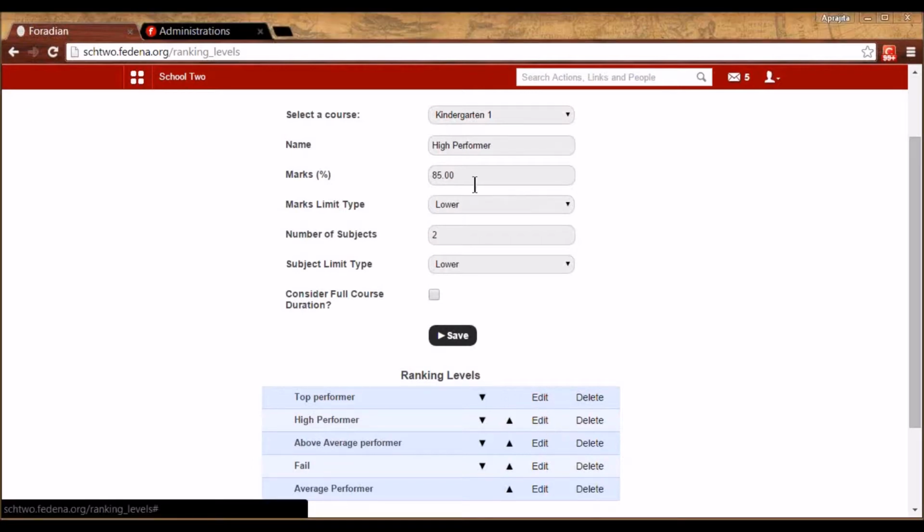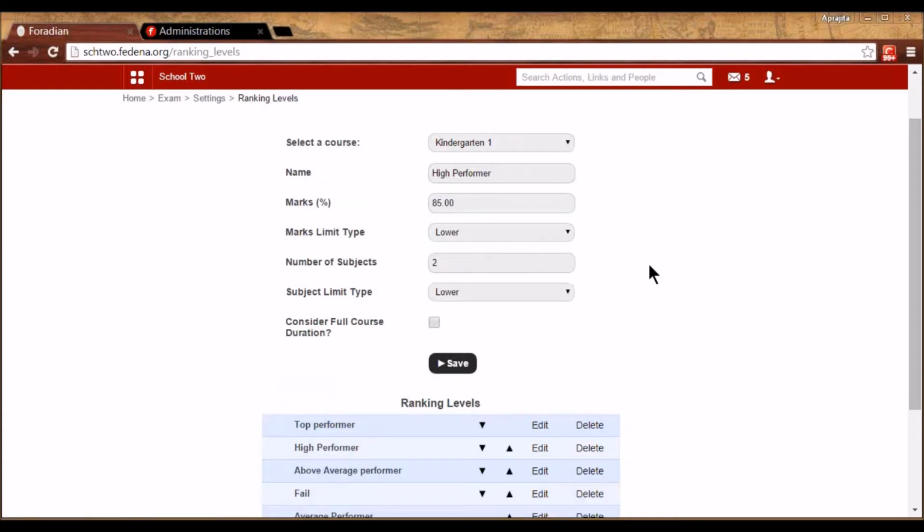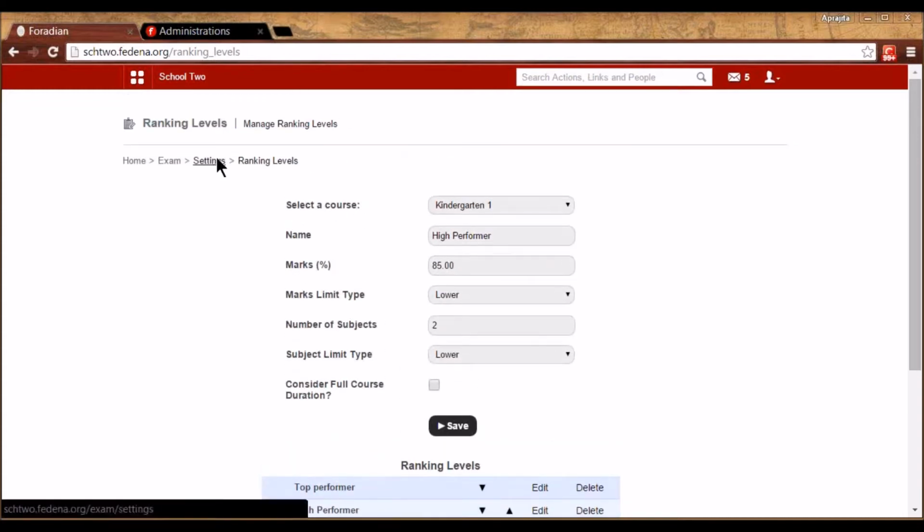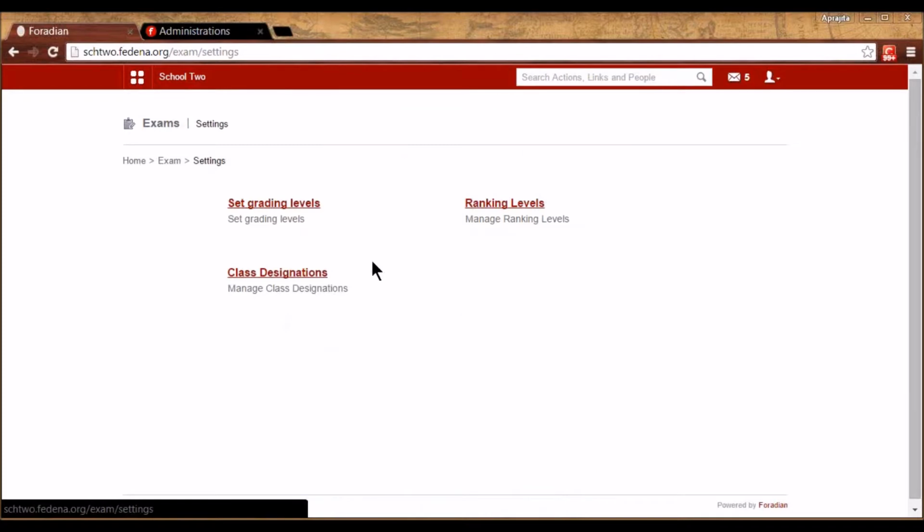For example, I want to see the high performers. So I call high performers the students who are going to have minimum 85% marks in at least 2 subjects. Similarly, I've created above average performers, fail, and so on. So these are the ranking levels.